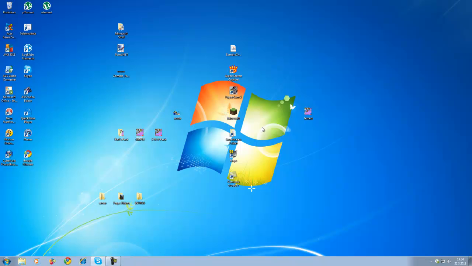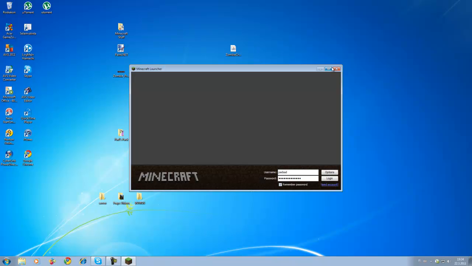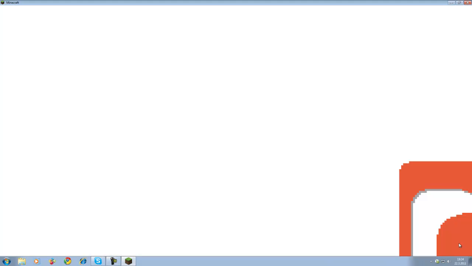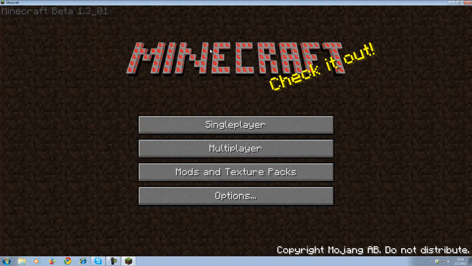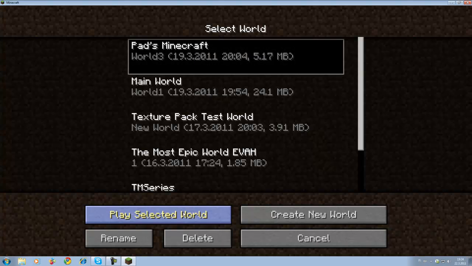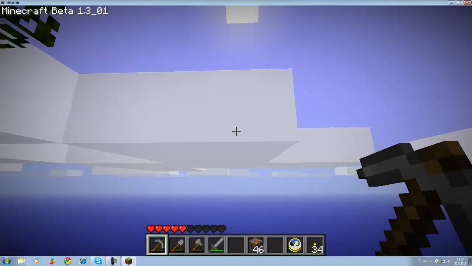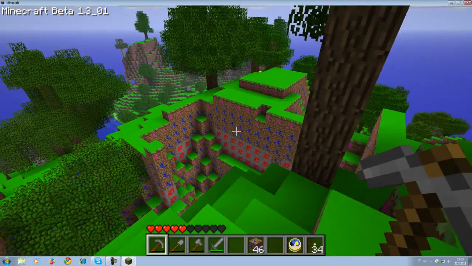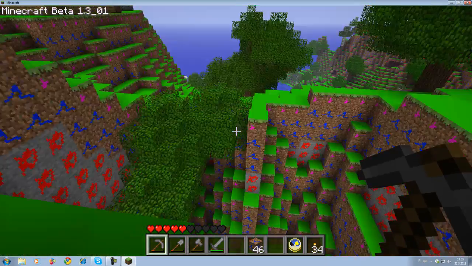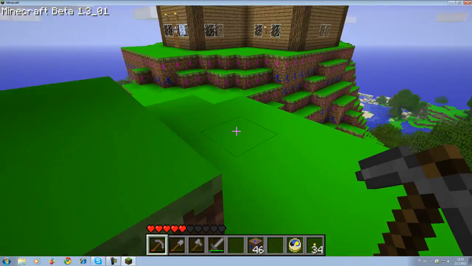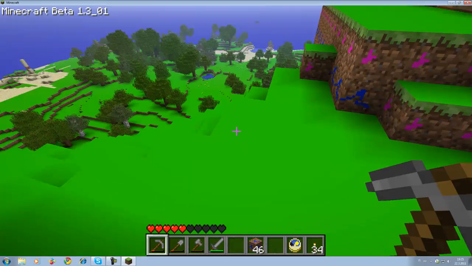Close that up. Go to Minecraft. Log in. Look at that, that's my stone right there. Single player. I'm just gonna go to my Badge Minecraft world. And, well, that's your grass right there. That's how everything looks in this world that I edited. Grass is quite nice.